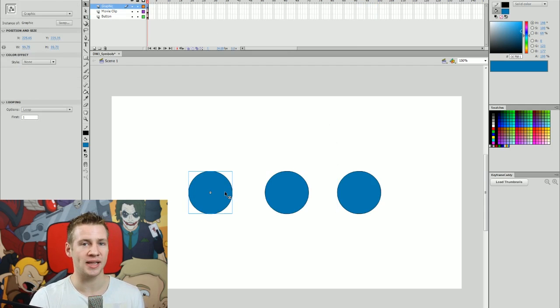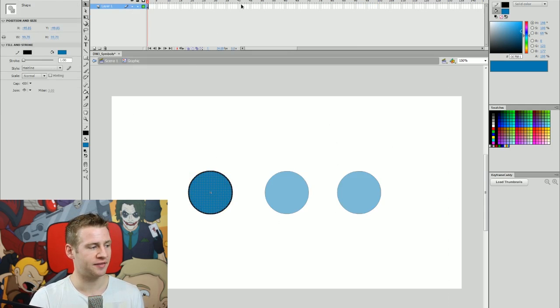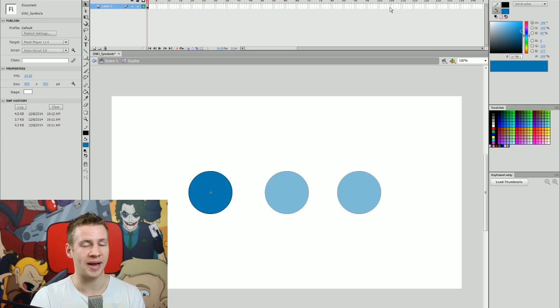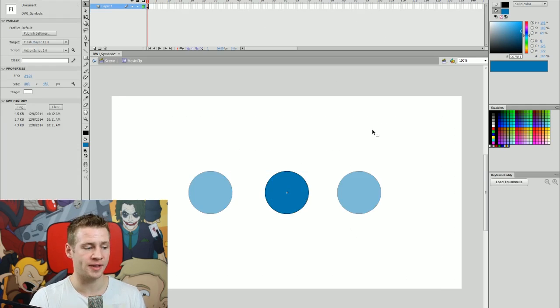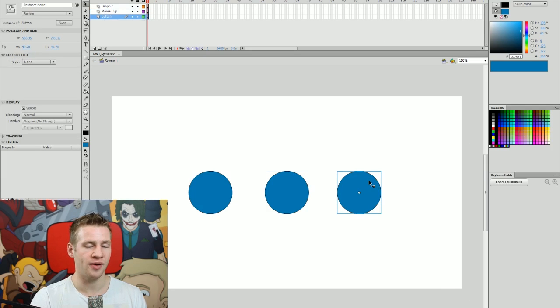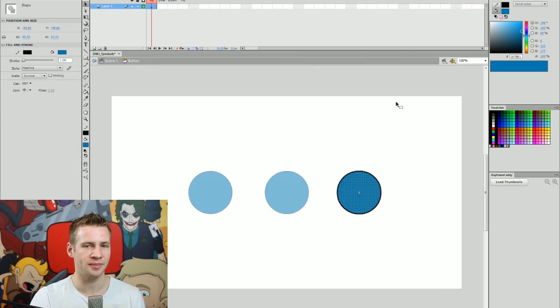So if I double click the graphic, I have a blank space where I can animate it inside itself. The same thing happens if I double click inside the movie clip. It's got its own timeline, and the graphic has its own timeline, but it's a little bit different, and we're going to touch a bit more on that later.